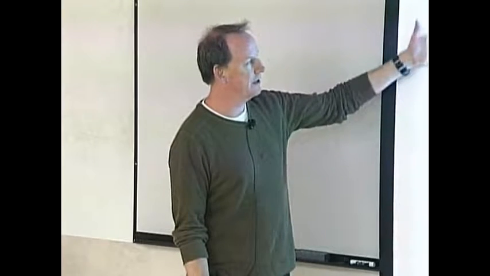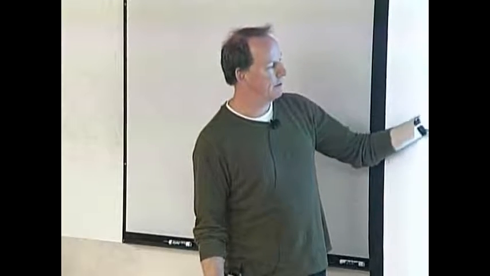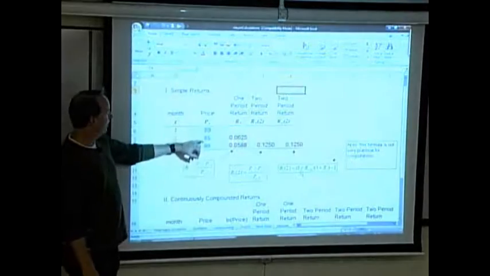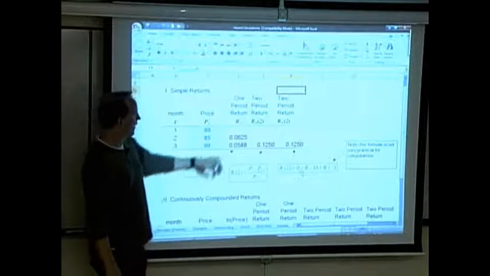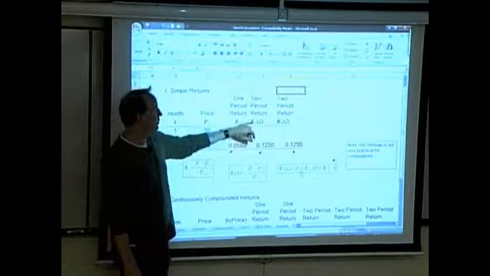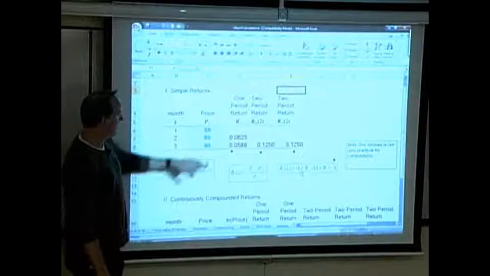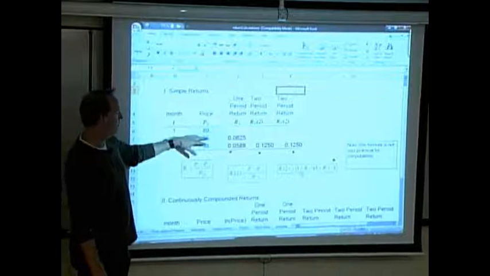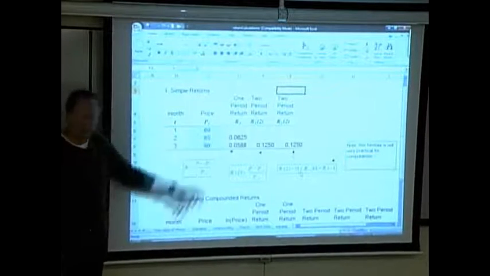So if we're doing, say, simple return computations, in my examples I had the monthly prices of Microsoft stock, so I had months 1, 2, and 3, with prices at 80, 85, and 90. Then we had to calculate the monthly returns and the 2-month return in this example. Again, the monthly return between months 1 and 2 is just the percentage change in price.